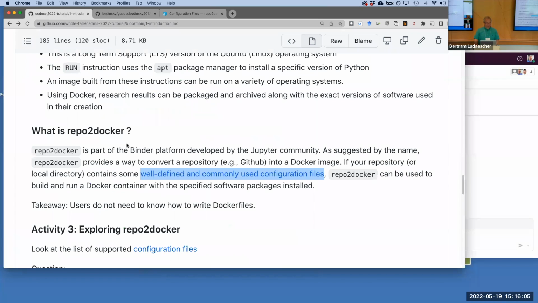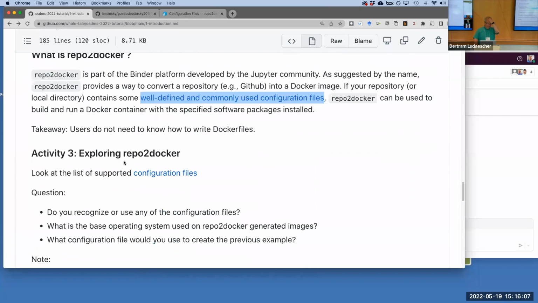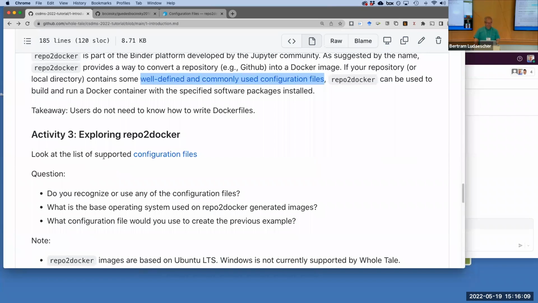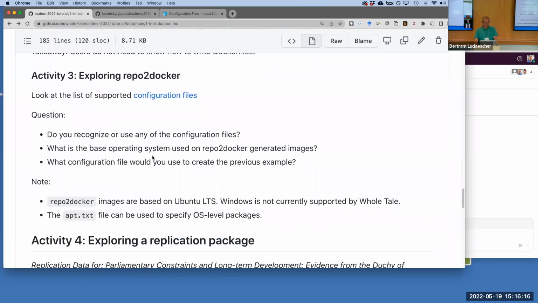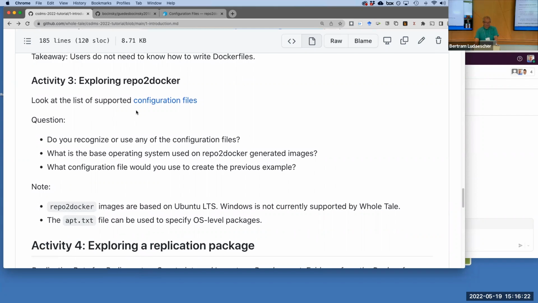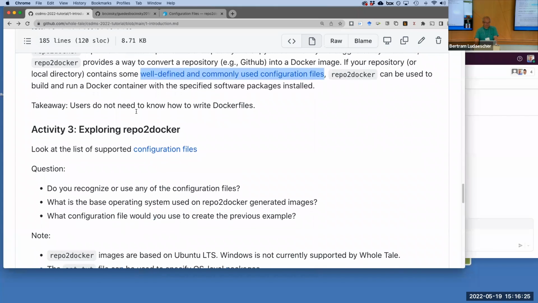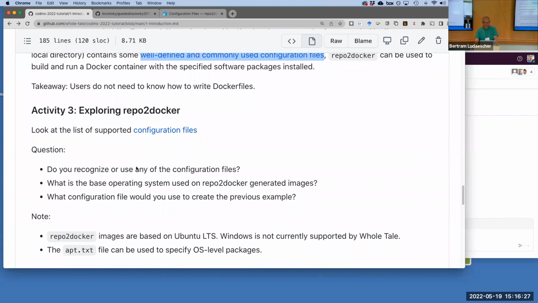Now I've lost your track. So you can look at the list of supported configuration files. Now, in the interest of time, I want to come soon to the creation of a tale before the break, at least that we get started. So I might skip over a few of these things. Okay, exploring reproducible Docker. I think I said the important things here.